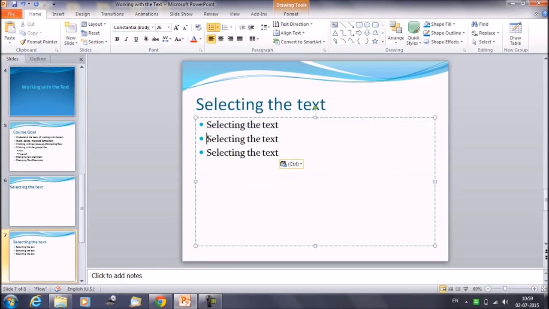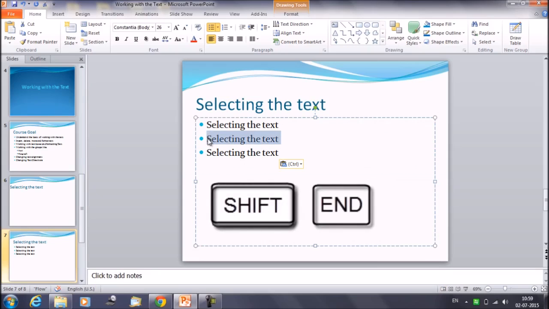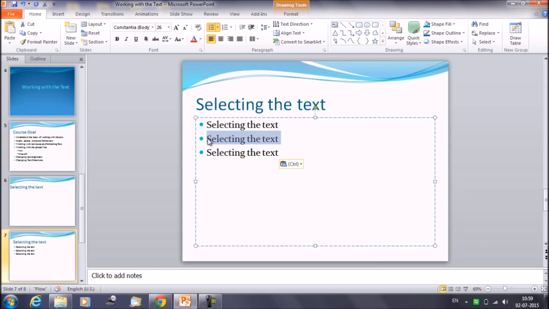Second option is place your cursor here, press the shift key and press the end key. The entire row is selected. Shift and end. And the third option would be with the help of the mouse. Place your mouse here, left click, and after that drag your mouse. In the same way, it will select the text.